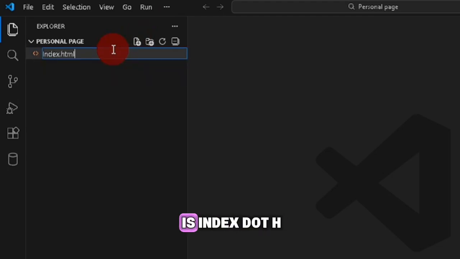Make sure it's index.html. You can actually name it anything, maybe home.html, first.html, anything, but it should be .html. That's how VS Code, or any code editor you are using, is going to know that that's an HTML file.